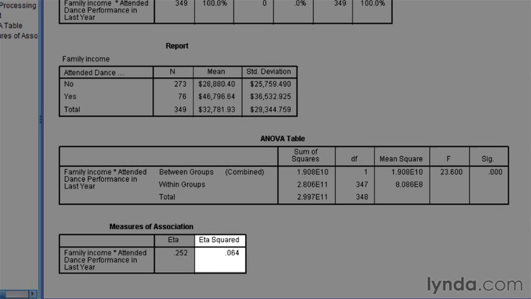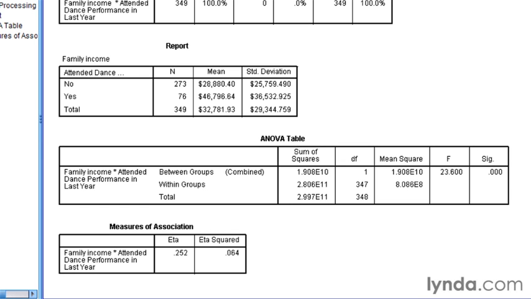And the eta squared is an indication of how much of the variance in the family income can be explained by group membership, by knowing whether a person attended a dance performance in the last year or not. And here we see it's 0.064. That can be read as a proportion as 6%. So what we see is that there is a statistically significant difference in the means between the two groups. It's not huge because the standard deviations are large, but it does let us know that there is an association, that people who saw dance performances generally had higher family incomes than people who had not attended dance performances for whatever reason that might be.